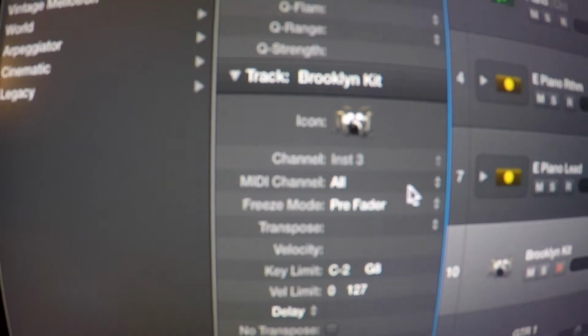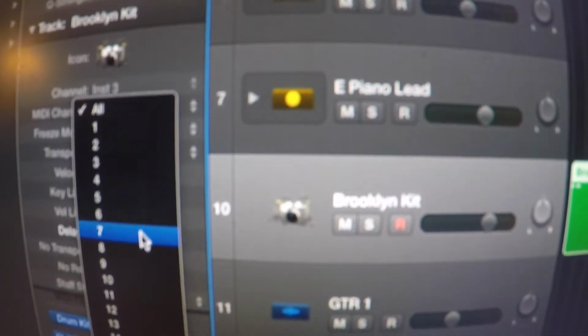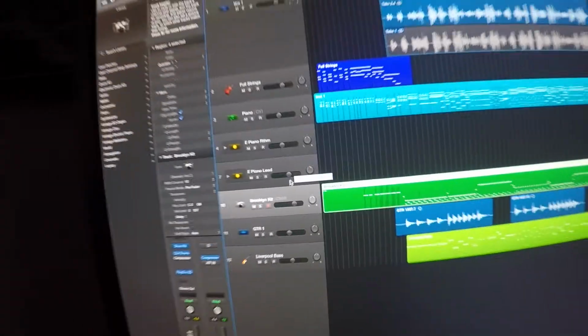for the track, or the instrument, you want to control with the keys. And then here we have the drum track. It says MIDI channel All, and we're going to set that to channel 10, and then you'll actually see it. Now it says channel 10 by the drums and channel 1 by the piano.